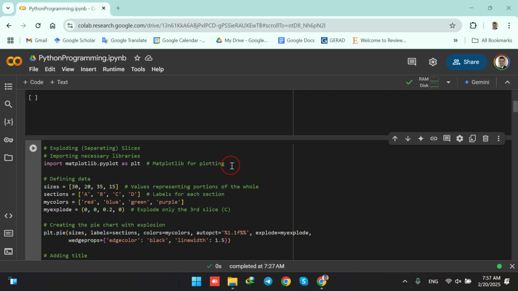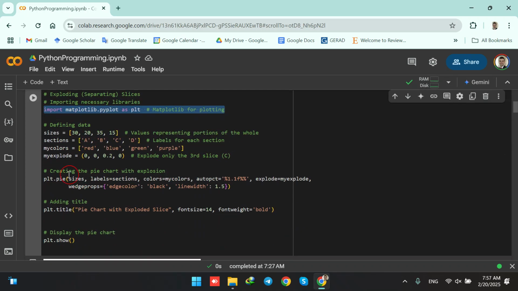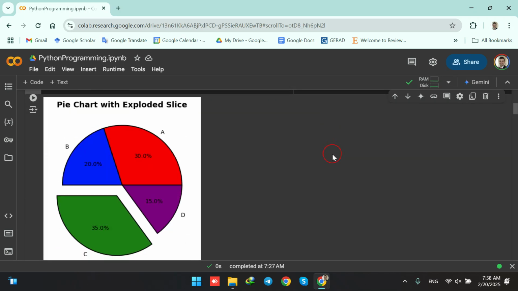Here, I am including the libraries, the matplotlib library that we are adding here. Then we have the sizes, the values representing the portions of the whole for each section, and we also have the customized colors here. So we have red, blue, green, and purple. For example, section A has 30% of the whole, and it is represented by the red color.